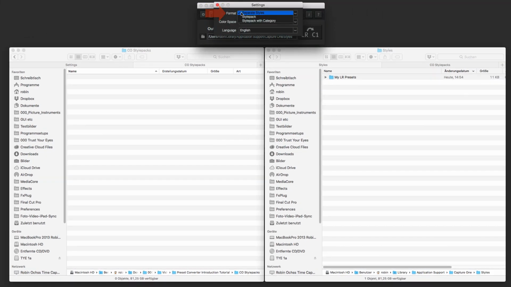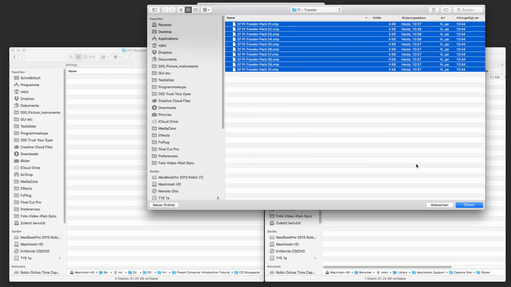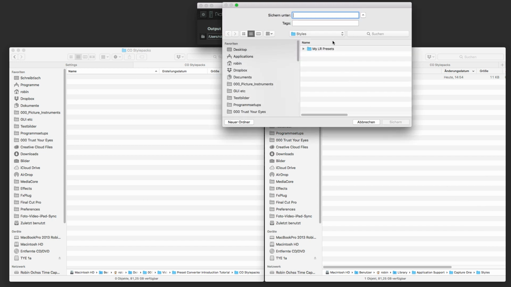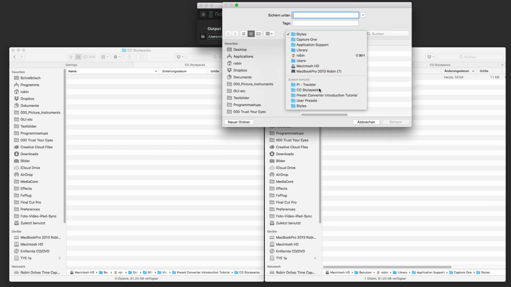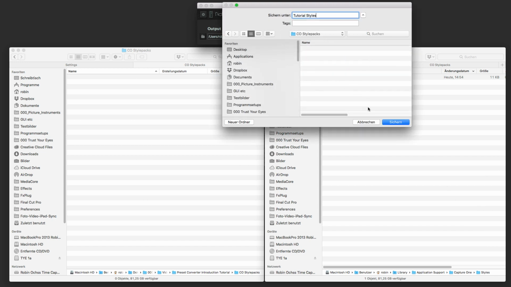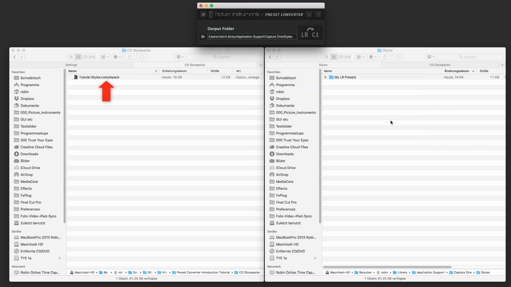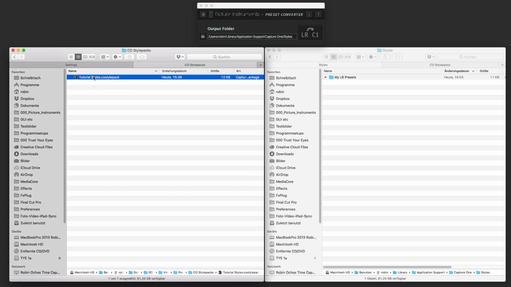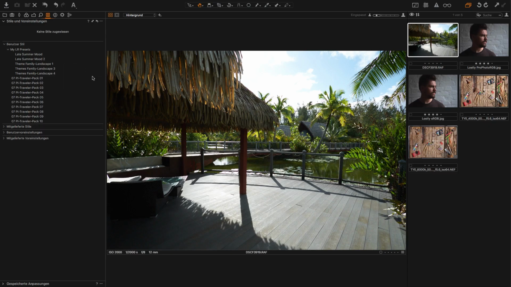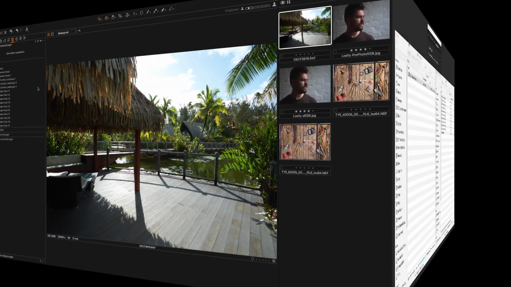If you chose Style Pack as the output format and then convert a few presets, you will be asked for the name of the style pack. Here, I'm going to call it Tutorial Styles. A style pack is a file with the ending .costylepack, which can contain any number of styles. By double-clicking on the style pack in the File Manager, the files contained therein will automatically be imported into Capture One.